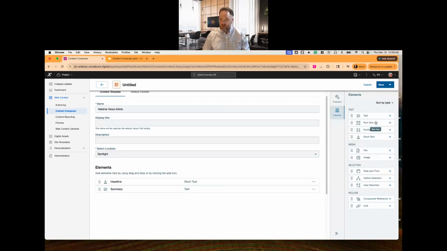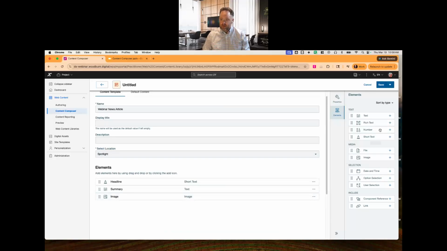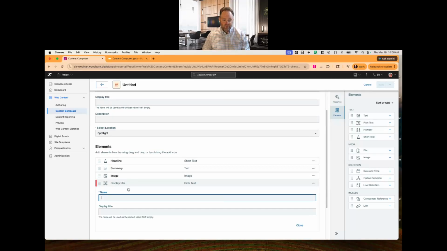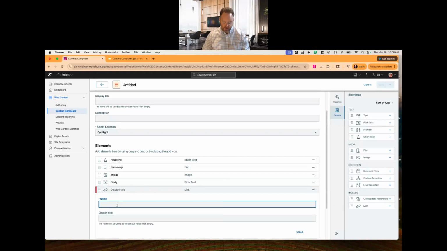Then next, we'll have an image that goes along with our article. And we'll give that a name. And then some rich text for the body of our article. So let's just give that element the name of body. And then finally, we may want to entice our users to take some sort of conversion after they read an article, fill out a form, sign up for a service, and so forth. So let's take a link action item here and add a link as my last element.